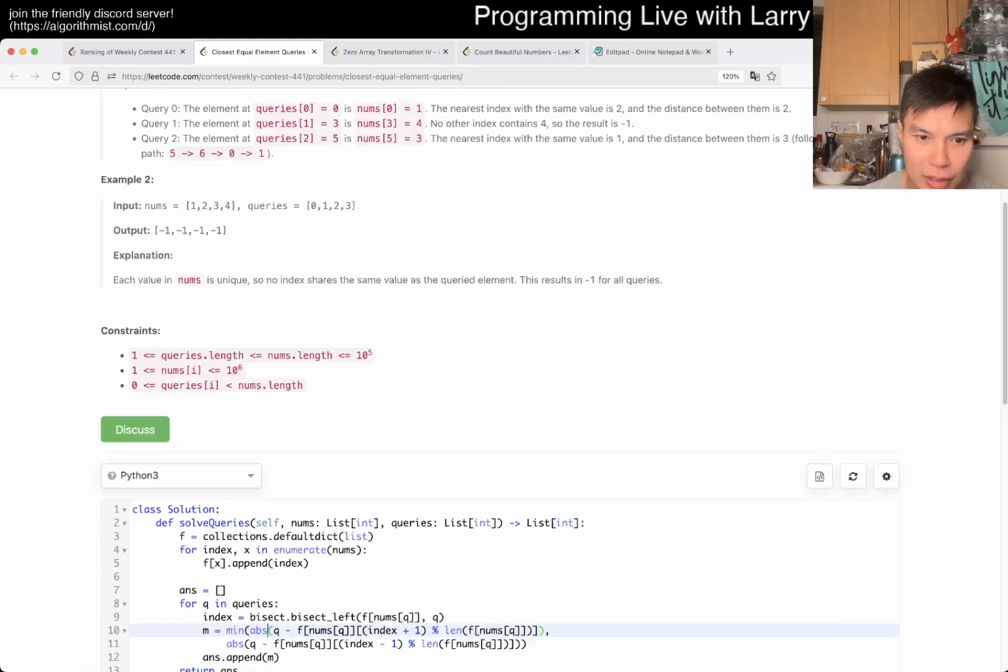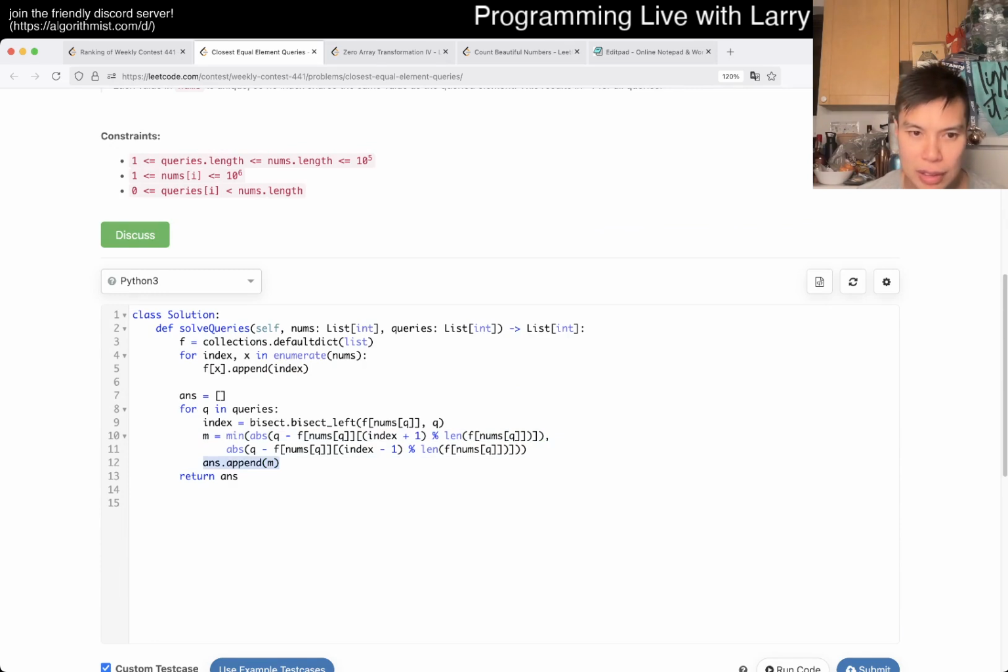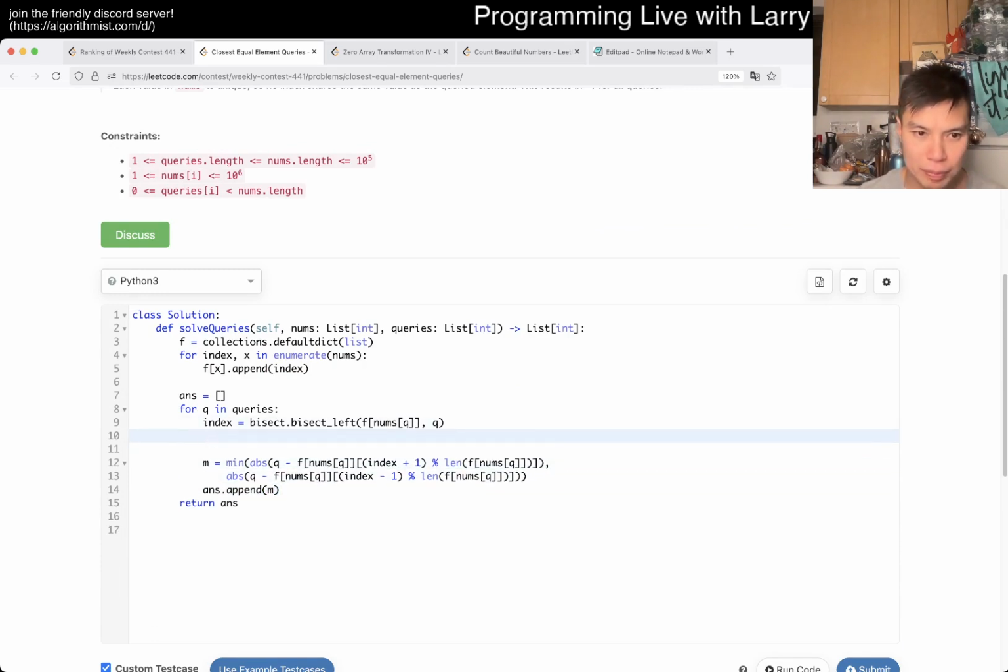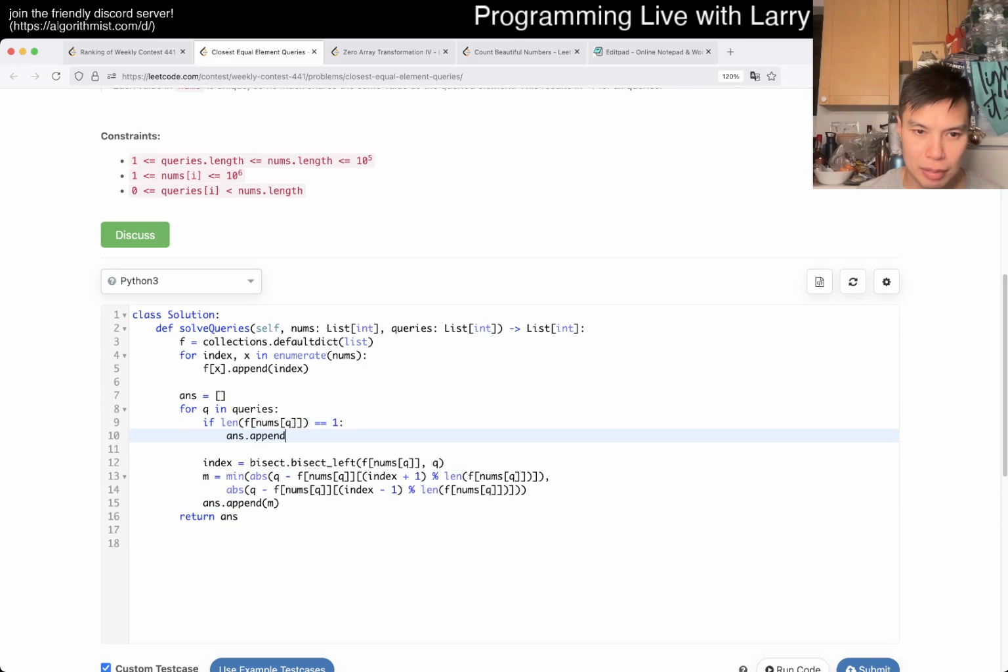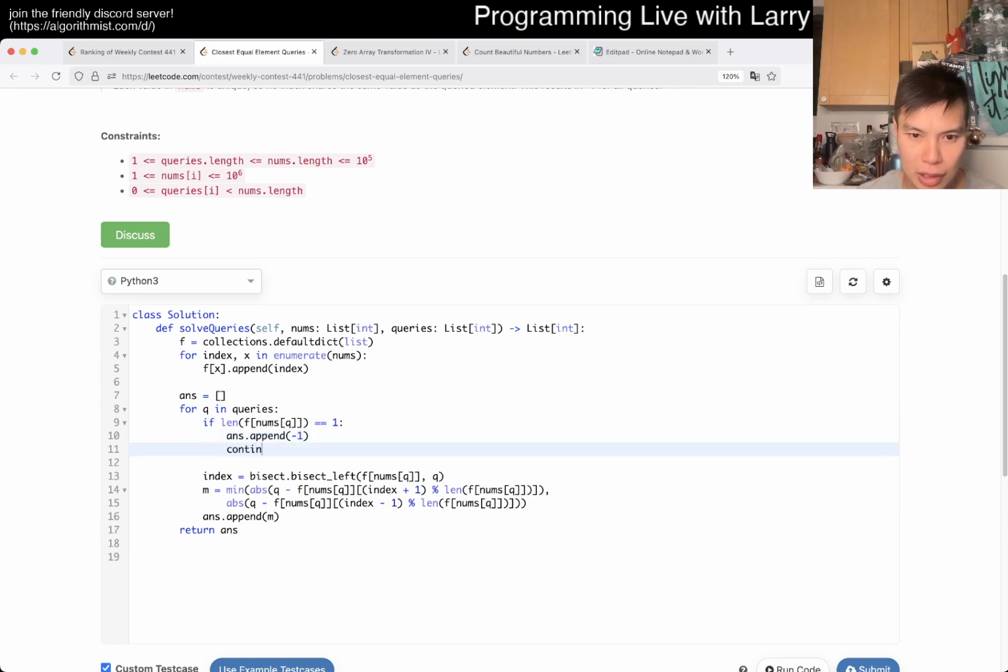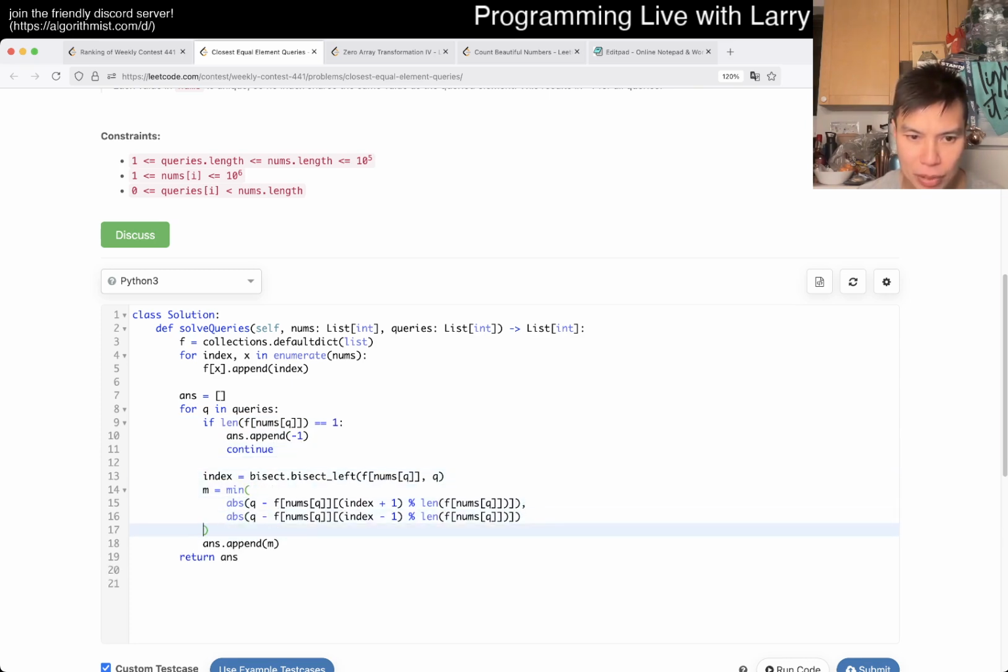Yeah, it's annoying though. Okay, let's just do the special case first. If length of F of nums sub Q is equal to 1, then we just append -1 and continue. Otherwise, with binary search, okay, that's fine. I did the wraparound on the circular array, but I didn't do the math on the wraparound, right? So maybe, I don't know, naming things is hard, so let's just go C for calculation.